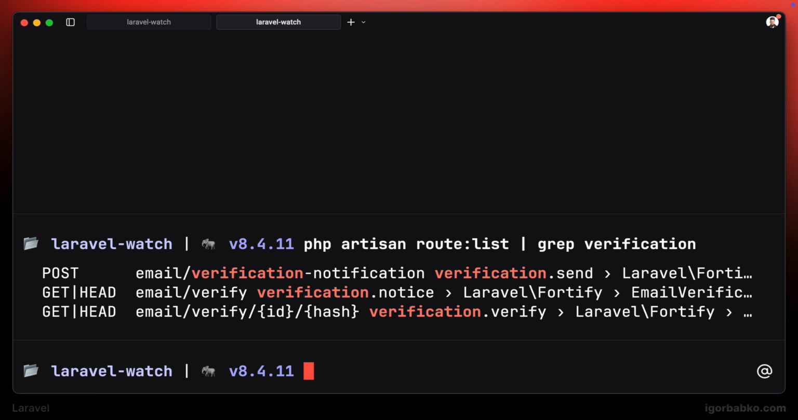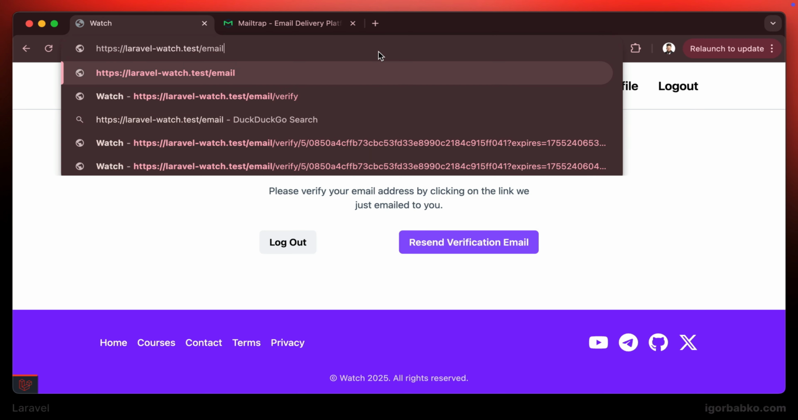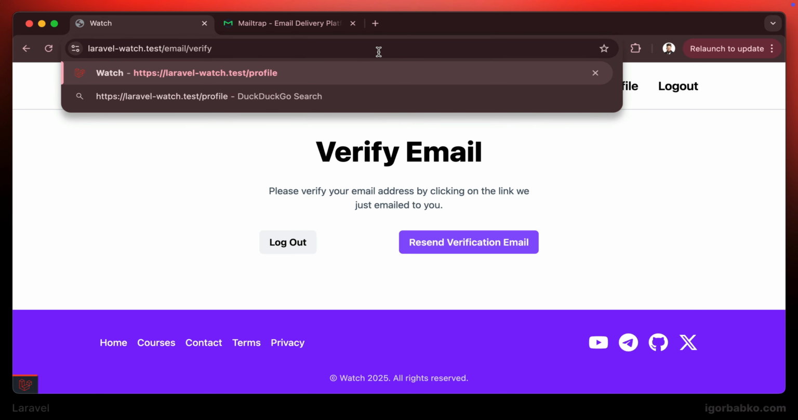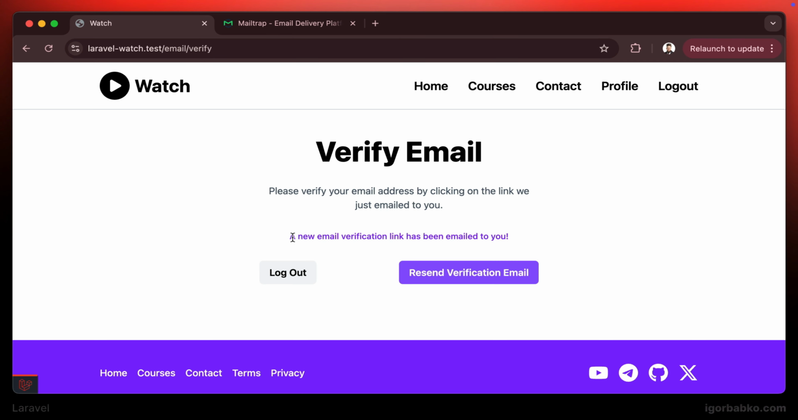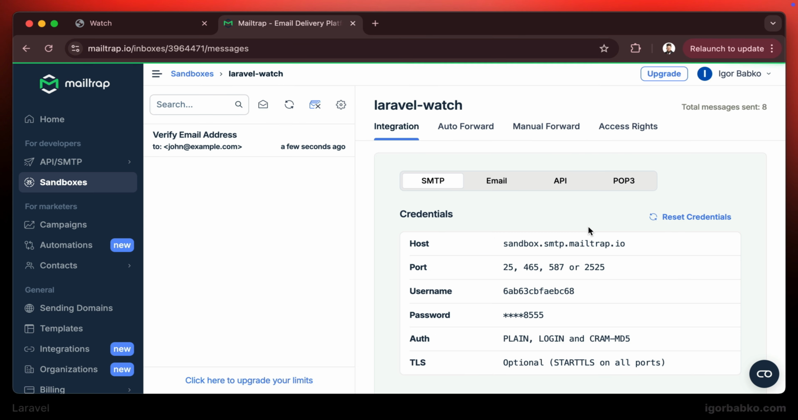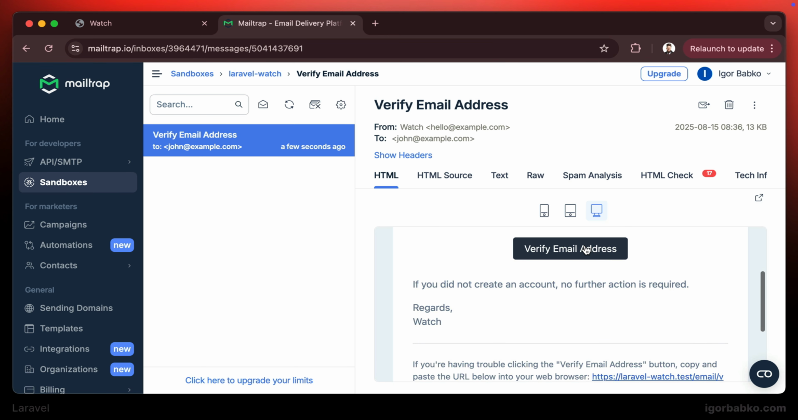And now if we refresh the profile page, we will end up on this view. This is our verify-email Blade template that says that we have to verify our email address first before accessing the profile route. And even if we try to access the profile page directly, we're still going to be redirected to this view. So now I'm going to click the resend verification email button, and we're supposed to receive an email with a verification link. Let's open up our sandbox. In here we can see our new email, which contains the link to verify email.